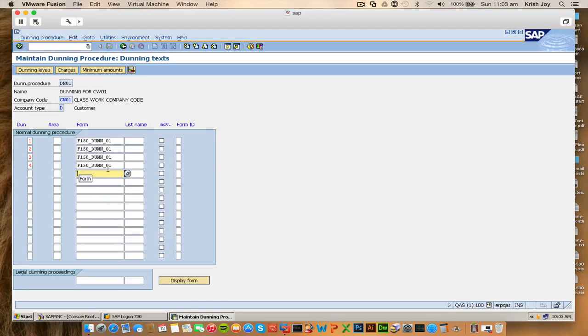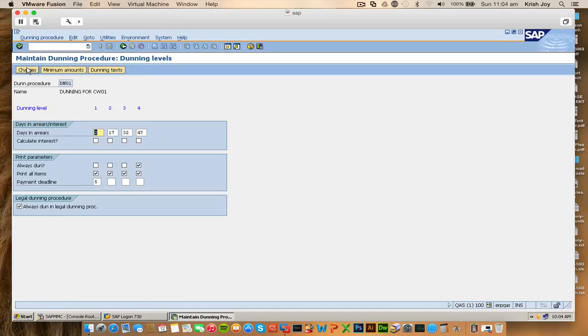Select in SAP only. Hit Control C, enter. Now click on Control V. Nothing is happening when we press enter. Yeah, nothing happened. No, that's fine. If the data is there, click on dunning level.